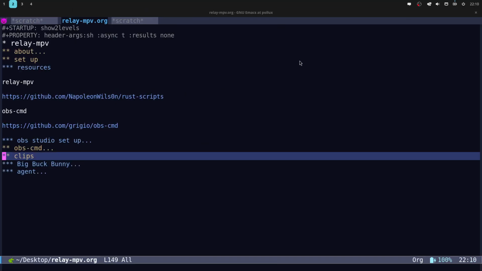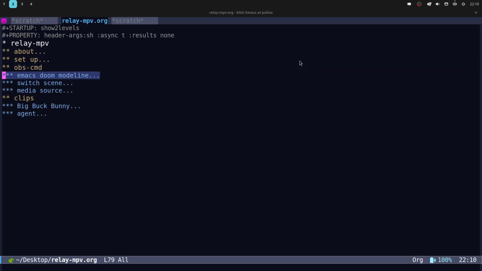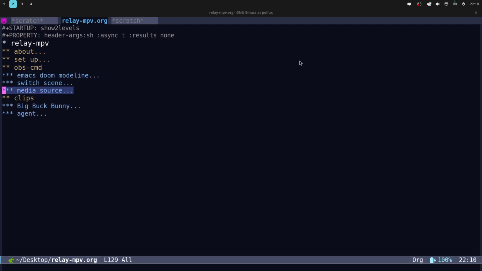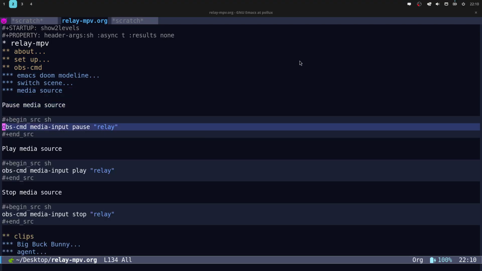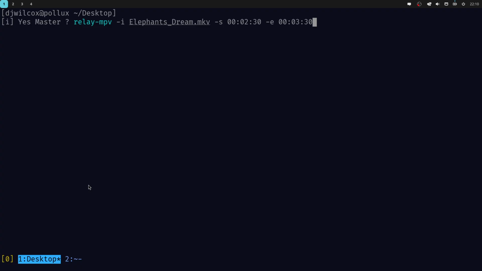What I'm going to do is come across to my notes here and just make sure I've got this right. Okay, so this is the command for OBS command. OBS command media input pause and then the name of the media source. In my case, it's called relay. So we've got pause, play, and stop. So what I'll do is I'll just get that set up in the terminal.